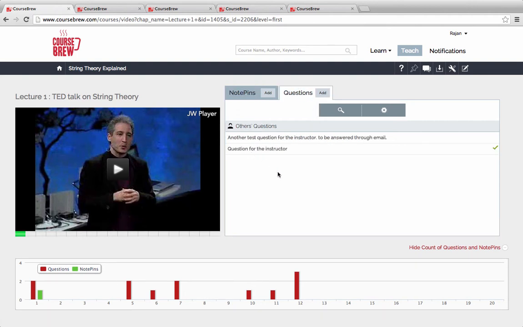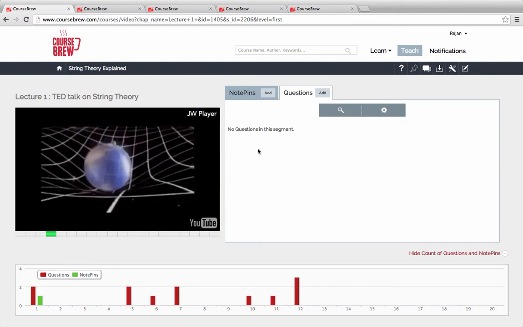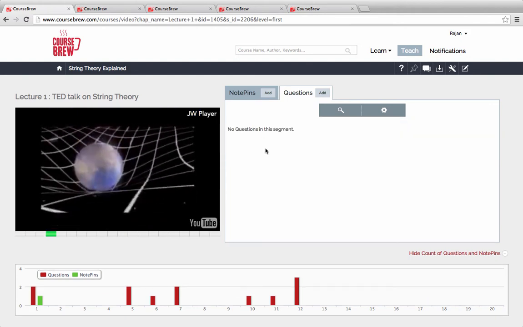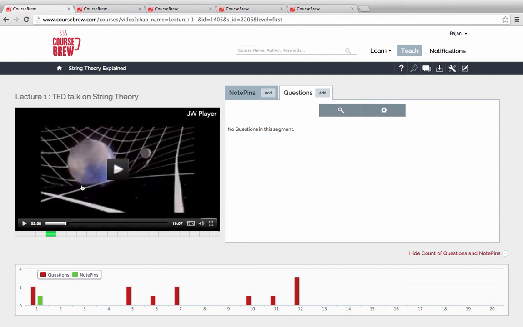Now again, this is a demo. This is just a dummy course, and therefore we don't have too many questions, but in real life you would see lots and lots of them, hopefully. Now as you move through these segments, let's say I go from segment 1 to segment 3, you can see that the questions are now gone. There are no questions in this segment. So as you move through each segment, the notepins and questions keep refreshing.